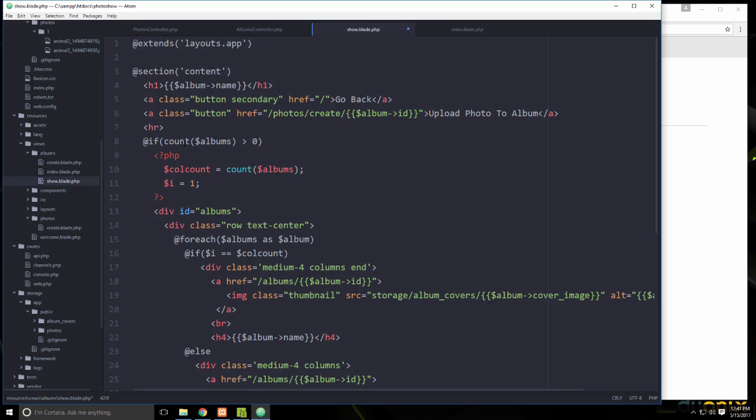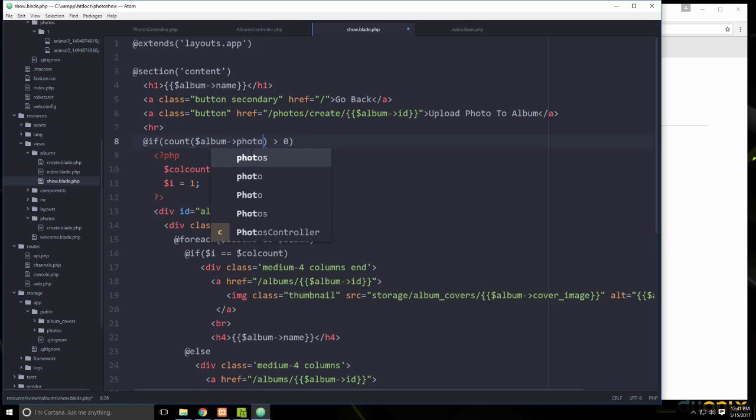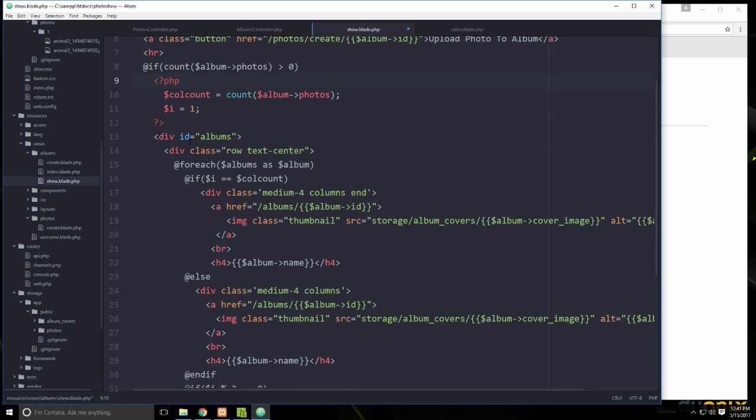Now instead of doing this count albums, it's going to be album photos. And the reason we can do this is because we set the relationship between the album and the photo table. Alright, so we're going to check for that. If it's greater than 0, then we're going to go down here and we're going to count album photos. Okay, set I to 1, and let's change this ID to photos.